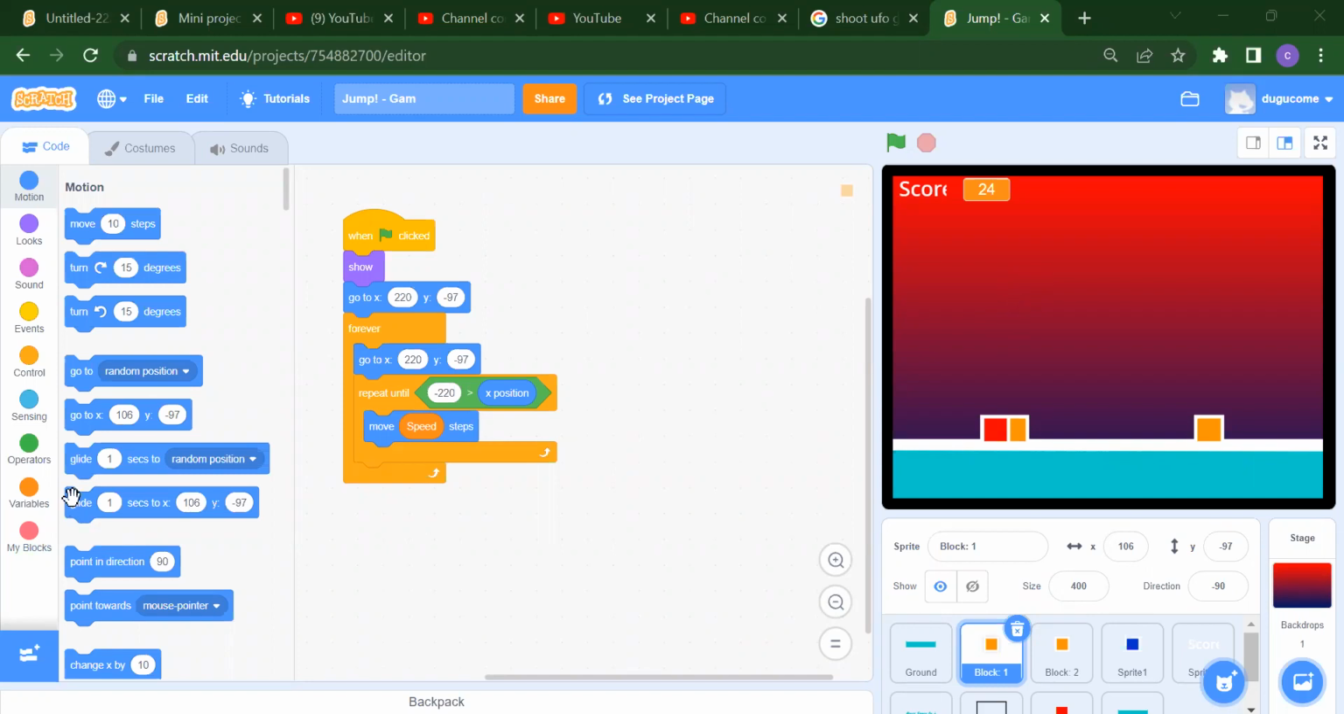So, in this video, we are going to learn about one jump game. First, I will run this project and show you what you will get here. You have to press the space key. If you touch this orange box, your game will stop. So don't touch the orange box.